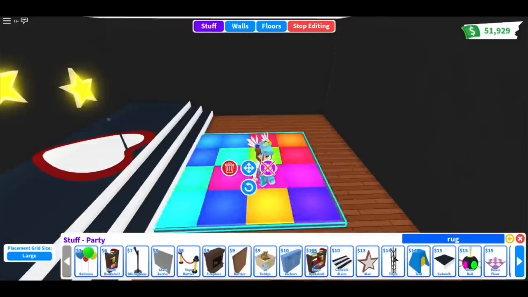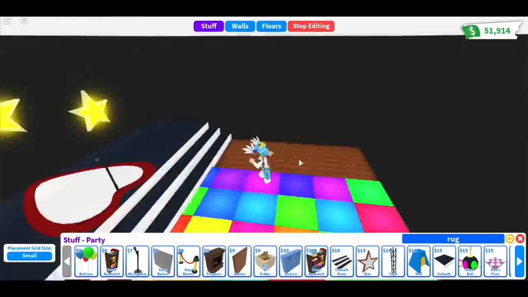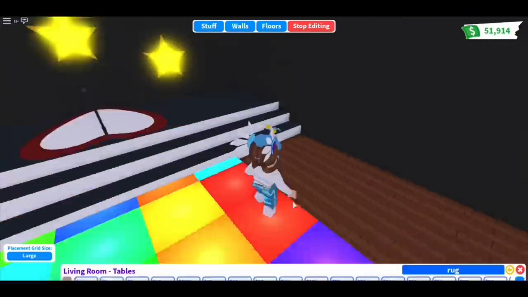I'm also going to add some dance floors, and I removed them during the middle and added them back in the end. The reason is because they're just flashing in my eyes and I wasn't able to concentrate on my build.